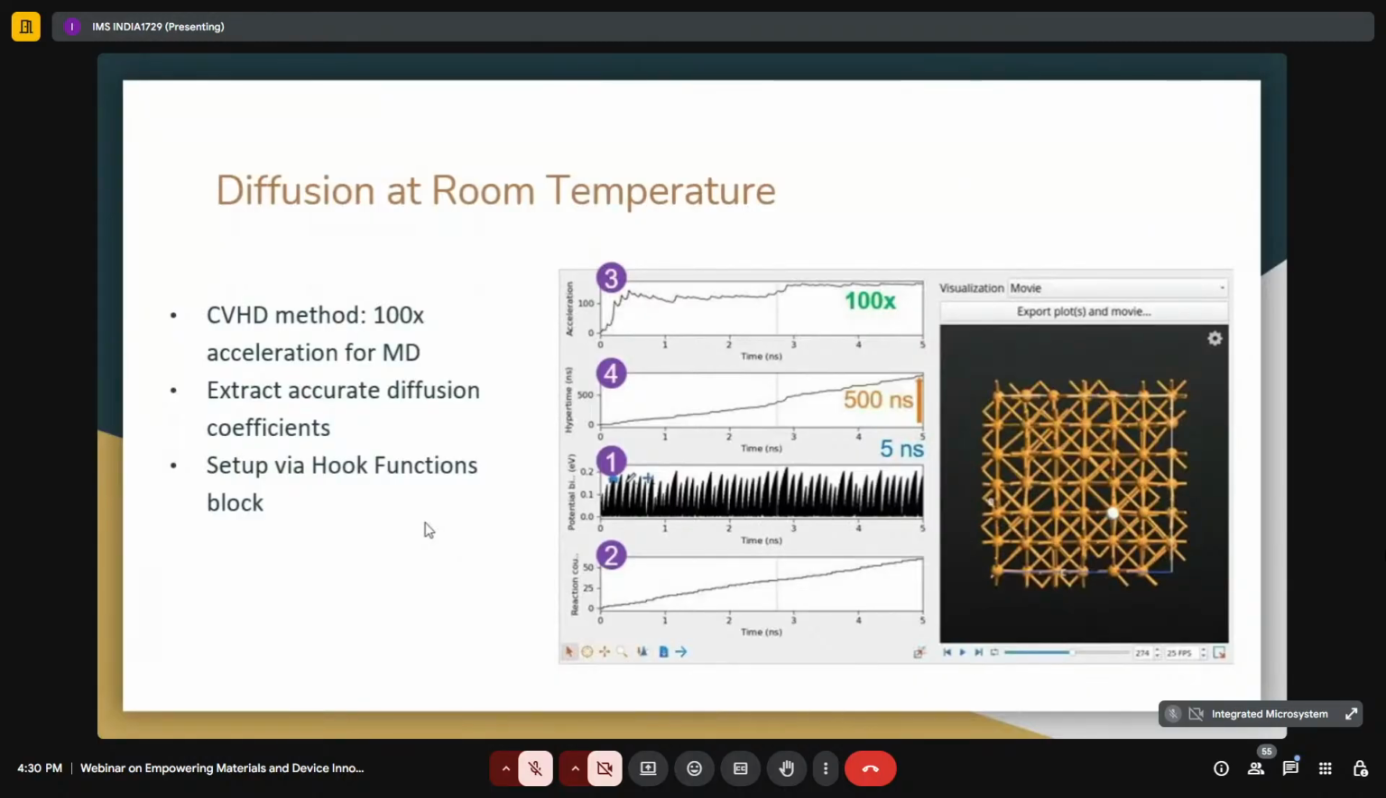For example, CVHD can simulate the equivalent of hundreds of nanoseconds of diffusion within just a nanosecond of compute time, offering up to a 100x speedup in the simulation. So this makes it possible to study critical diffusion phenomena at room temperature, such as hydrogen migration in materials, dopant diffusion in semiconductors, or interface transport in complex materials, all within a practical simulation time. QuantumATK also allows users to easily use CVHD in the graphical user interface builder, making it accessible for both.